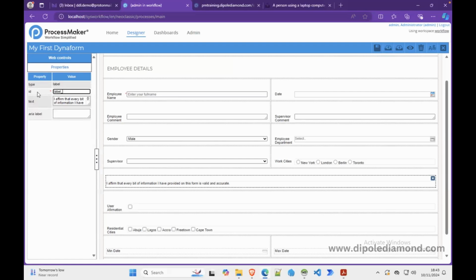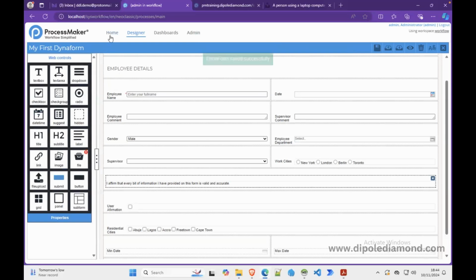So I'll call this label. I like putting a prefix label underscore for my labels, the same way I have a prefix section underscore for my subtitles. So I use the prefix label underscore for my label elements. So this I'll call label formation. And so I am able to then use JavaScript to influence or manipulate this label by using its ID on the form. Let's see what we've done, and let's see what other web controls are left for us.